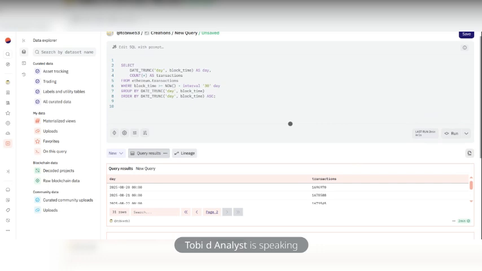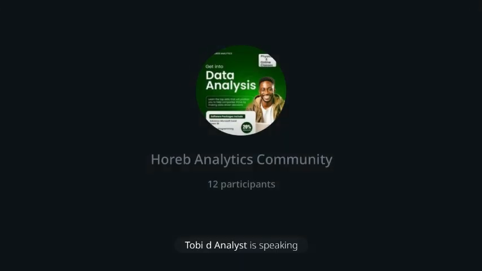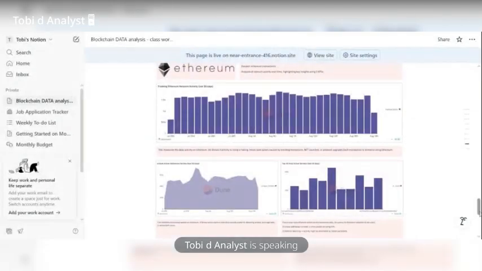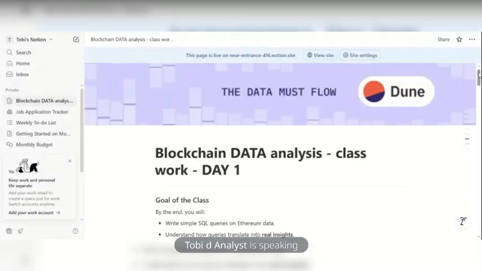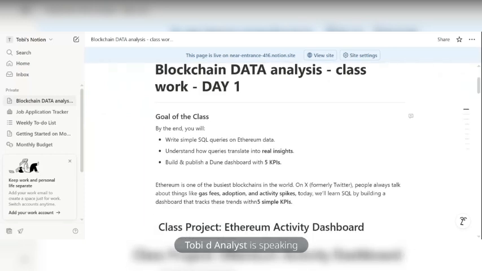For lots of us seeing this for the first time, let me share my Notion tab. Sorry, I'm going very fast now. Why? Because I'm trying to speak about several aspects of things I've already broken down in the training program that is coming. I'm just trying to onboard you and show you what is happening in the space. So now watch what I said. We have written SQL queries on Ethereum data. Now we want to understand how the queries work. And the last step is how to build and publish a Dune dashboard.